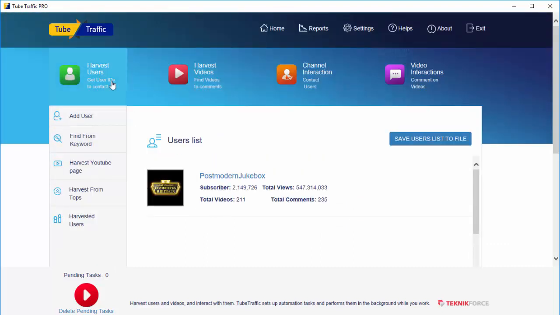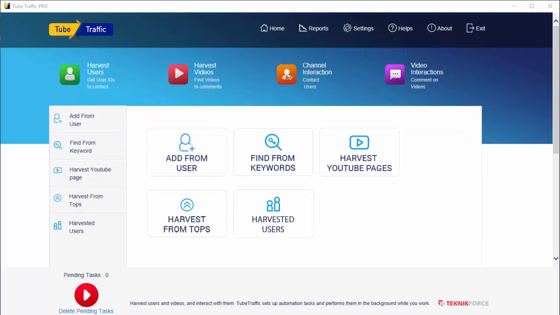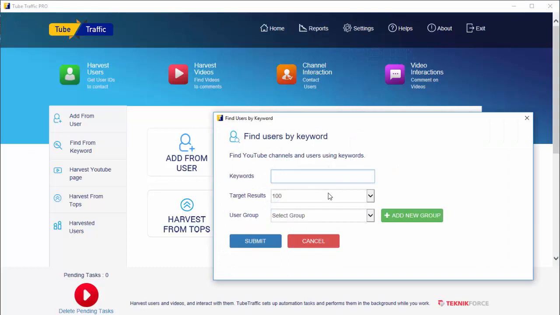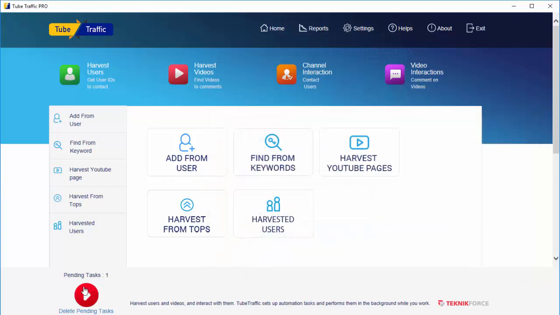Back to harvest users. Next we have find from keywords. Click on that and put in a keyword that you want to work with. So let's put in jazz music and put in how many channels you want to harvest. So let's go with 100. Select the group. So it was music again, and click submit. You'll notice that the number of pending tasks increased.